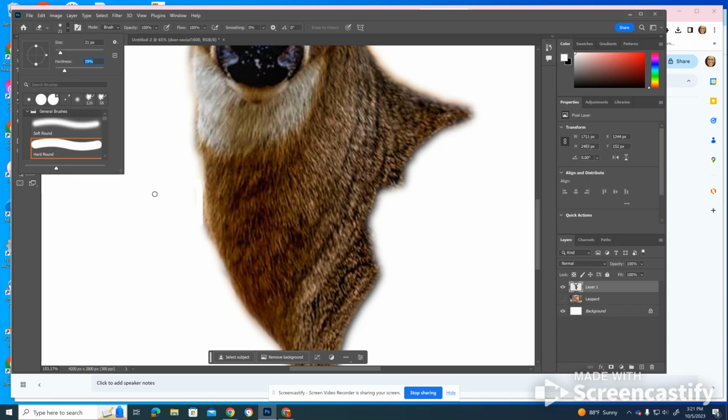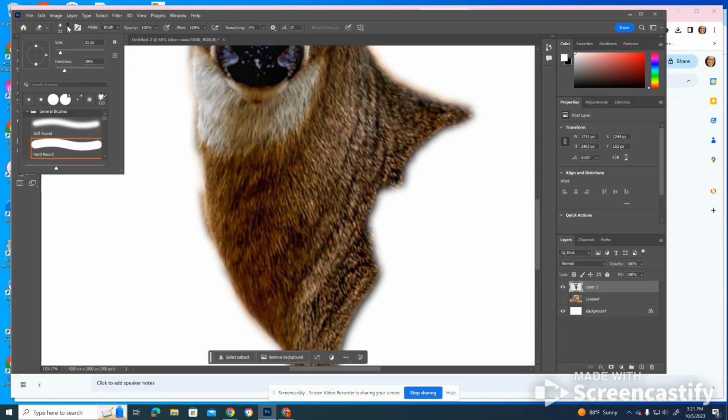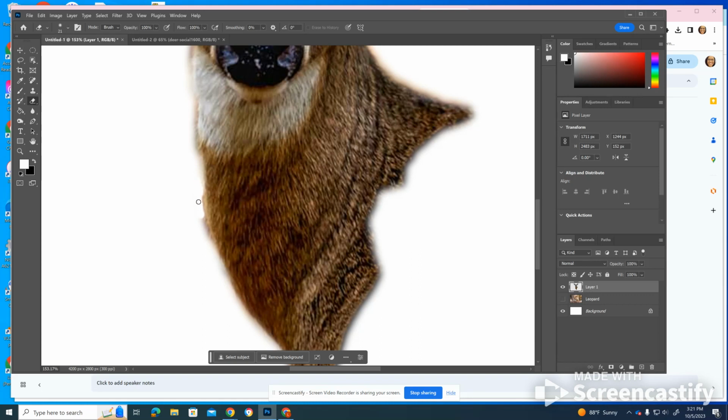So if my hardness is closer to 0, it's going to be a little bit softer. So I'm going to take this and clean up, and maybe I want it even softer than that. Come over here and go hardness lower than that. So this is going to give me a softer edge.